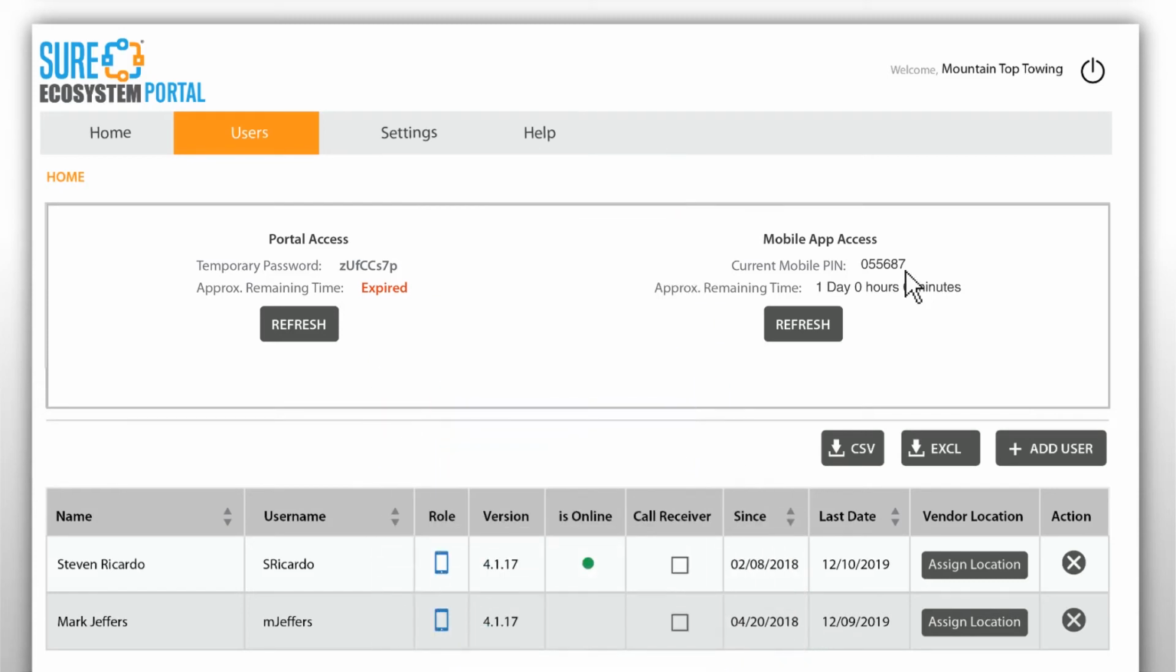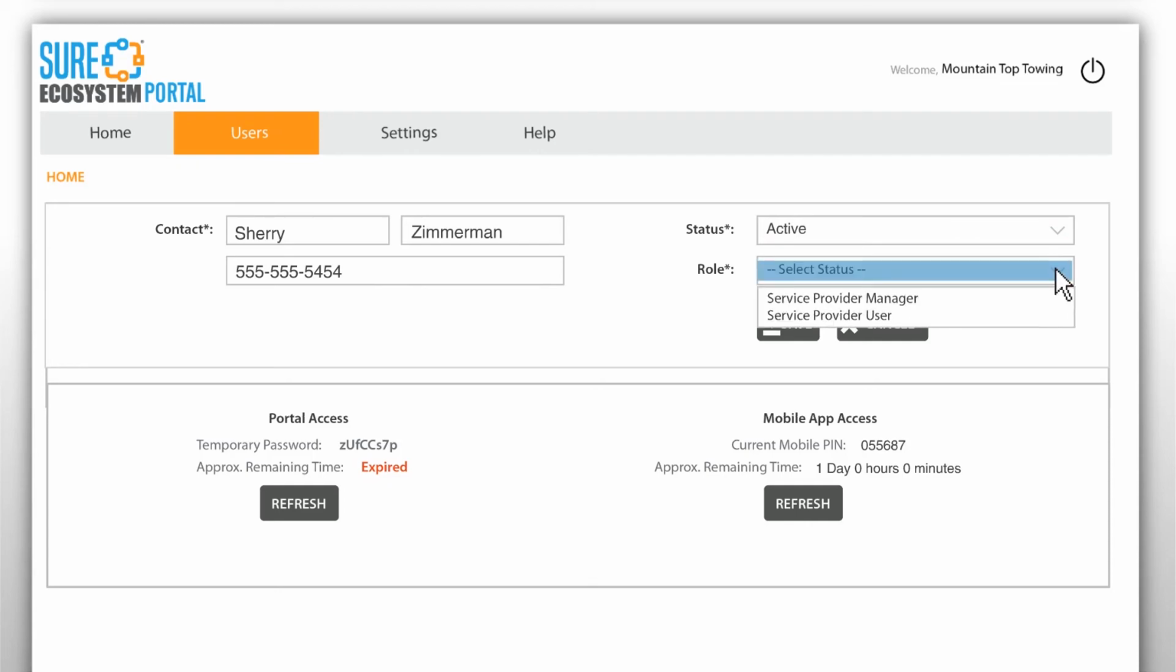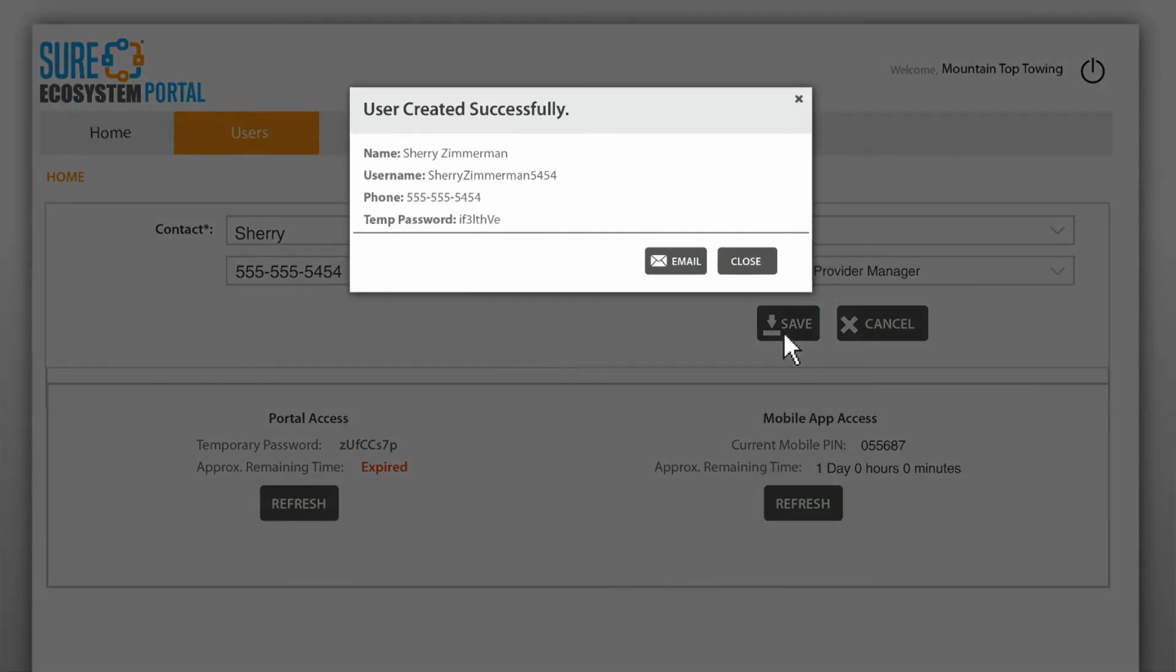In the case of adding a new user to the portal, you must click the Add User button from the grid. Enter the contact information for the new user and set the level of access they will have within the system. Once the information is entered and saved, the system will populate a username and temporary password that can be emailed directly to the new user.